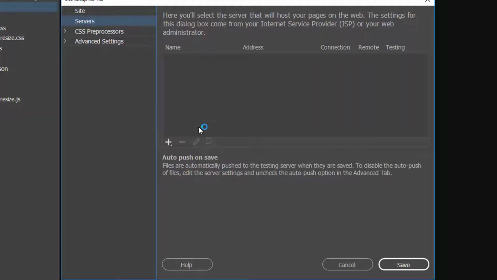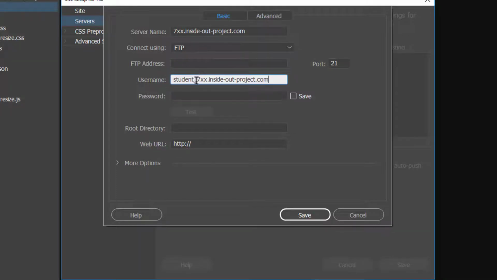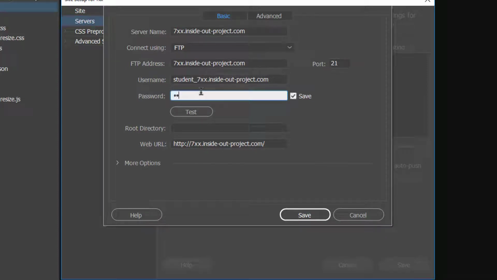And then we'll go in here to servers. And in servers, we're going to add a new server. And we'll just paste that information up there. I always put the information as server minus the user, the student underscore. We'll paste that into student underscore 7xx, blah, blah, blah, into our username. Our FTP address is the same as that, less the student.